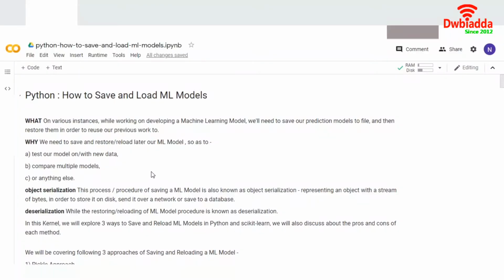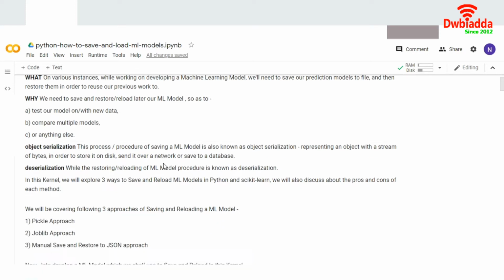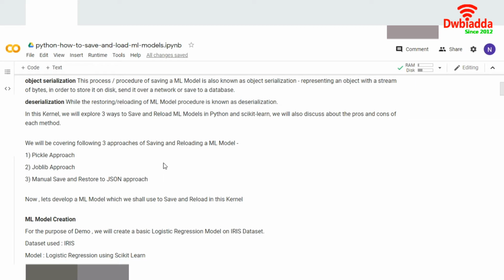Hello everyone, today we are going to discuss how you can save and load your machine learning models using scikit-learn. There are mainly three approaches when we want to save or reload our model using scikit-learn. The first approach is pickle, the second one is joblib, and the third is a manual save and restore to JSON approach. These are the three popular methods using which you can restore your model.